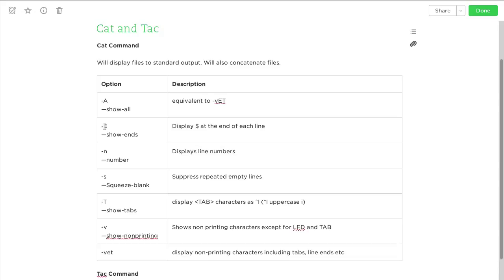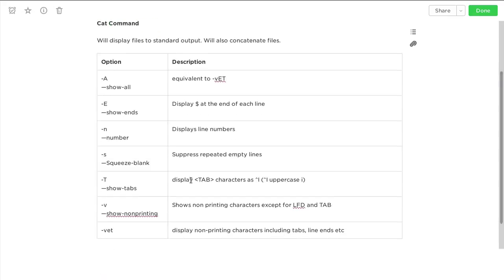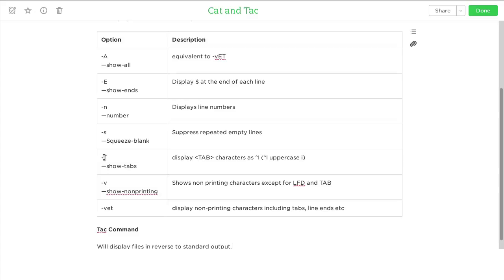Okay, now the uppercase E will display a $ at the end of each line, the dash N will display line numbers, the dash S will suppress repeated empty lines, which basically means if you've got 3 blank lines in a row, it'll just show 1. The uppercase T will display the tab characters as the caret I or the control I. Dash V will show non-printing characters except for LFD and tab, and dash VET is what you use for diagnostics. It will display non-printing characters including tab, line ends, etc.